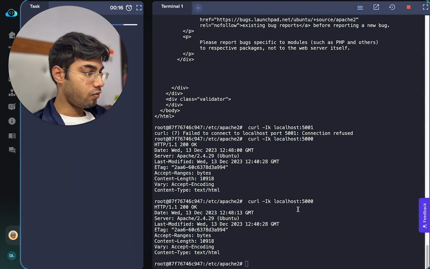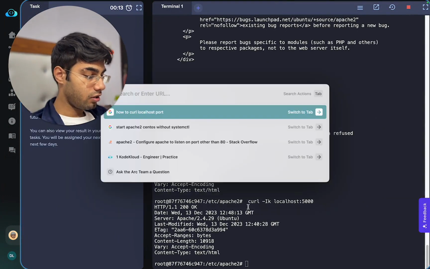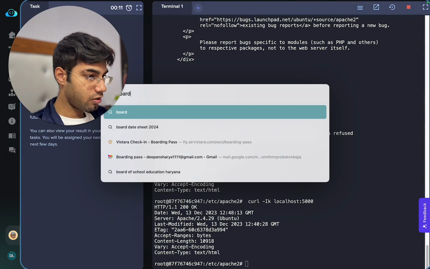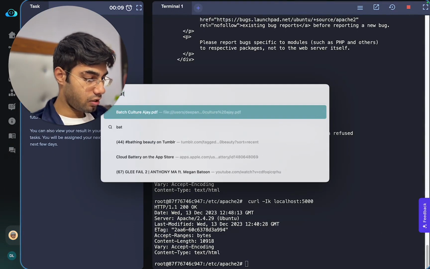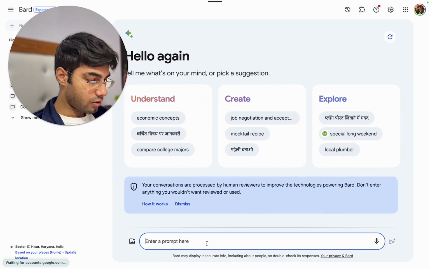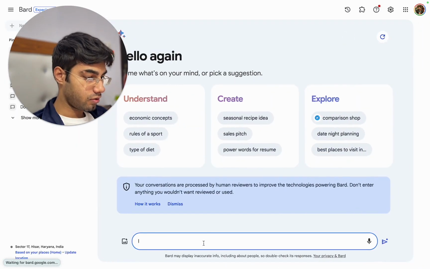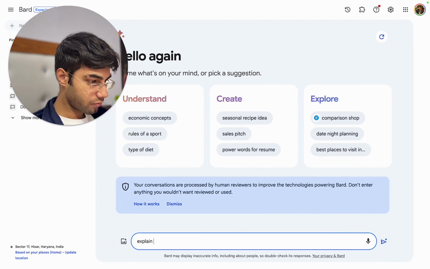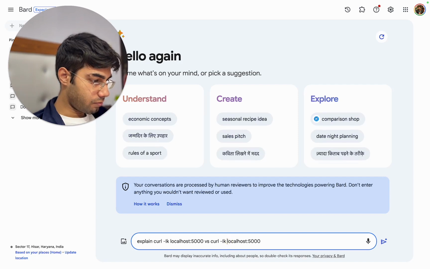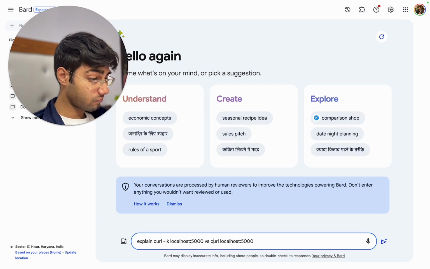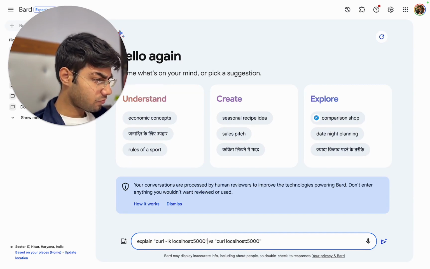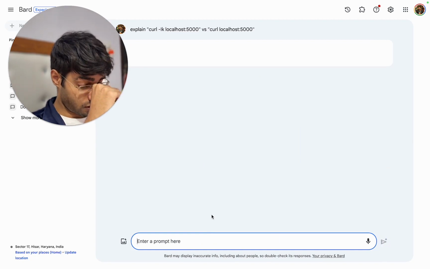Now let's see what this command is there for. I'll go to Bard, switch to the tab, and ask it: explain this versus simple this. I have two commands. I want to know what's the difference.